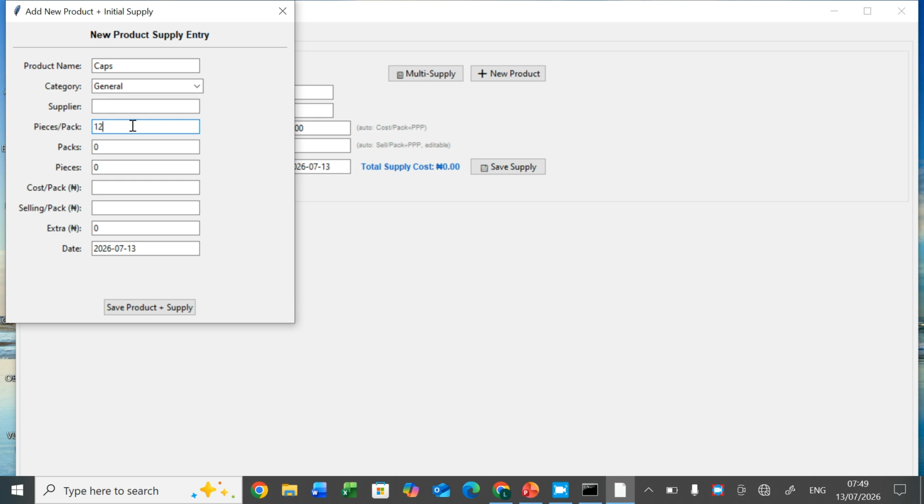If it is just one piece, then you just say one piece per pack. That is, in a pack there's just one piece. But if it comes in packs like drinks, then you can say 12 or whatever. If it's six in a pack, you put six. So how many packs are being supplied today? Let's say three packs. And how many pieces? Sometimes you may buy some packs, then some pieces alongside. If there are pieces too, you add them.